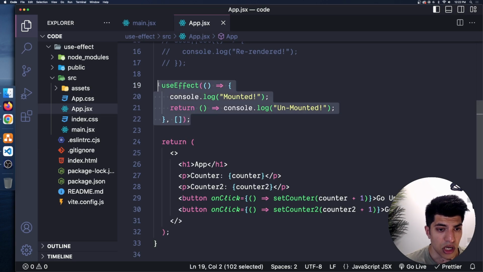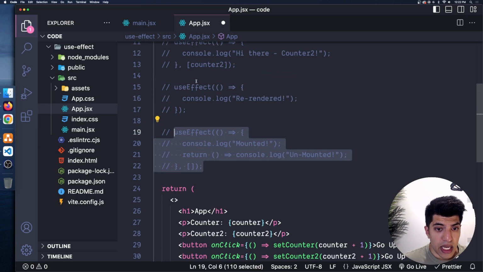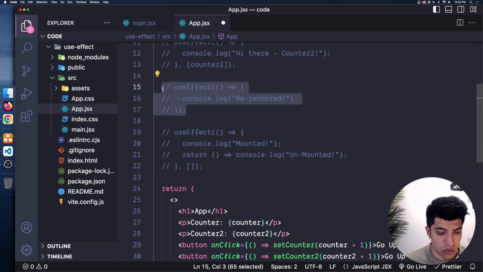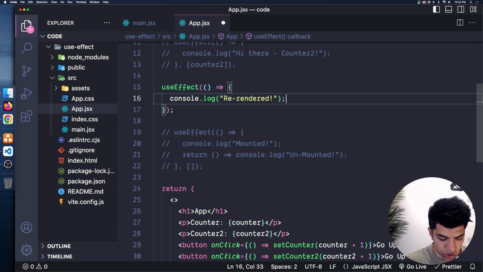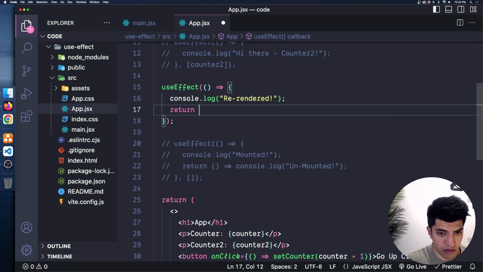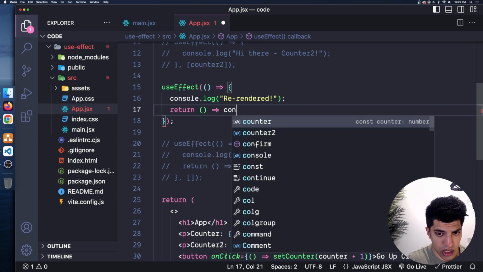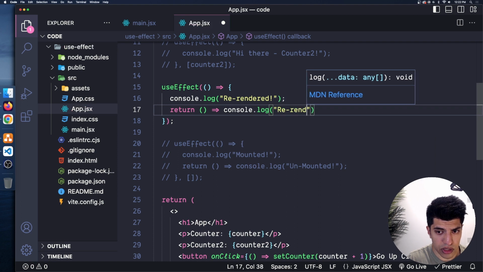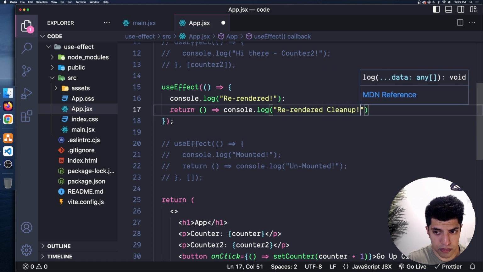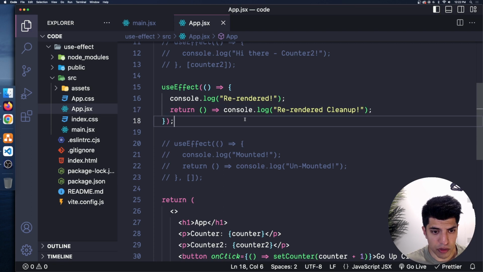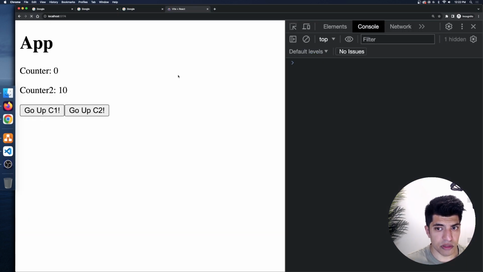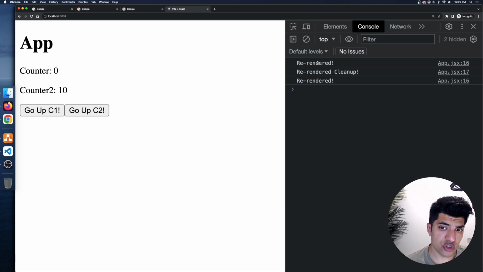Great. So I'll comment this one out for now. And I'll comment this one in next, which is re-render. And I'll return a function here. And I'll just say console.log re-rendered cleanup. Okay, there we go. So I'll come back to Chrome here and I'll refresh the page. And we see, just like we saw with the mount, where we get re-rendered, we get the cleanup function run, and then we get it re-rendered again. So this is React testing that our effects properly clean up after ourselves in dev mode.